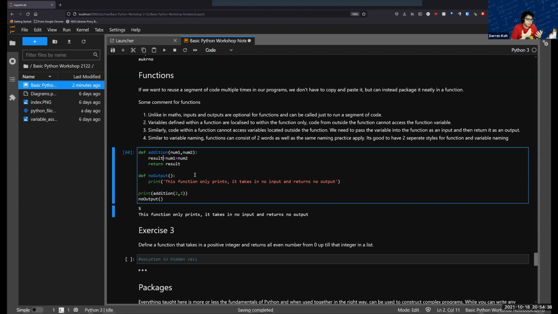Functions also cannot access variables that we define outside of the function. It can only access the variables that you pass into the function through the inputs over here. Like for example, the number one and number two here, which is the 2 and 3 that I pass to this function.